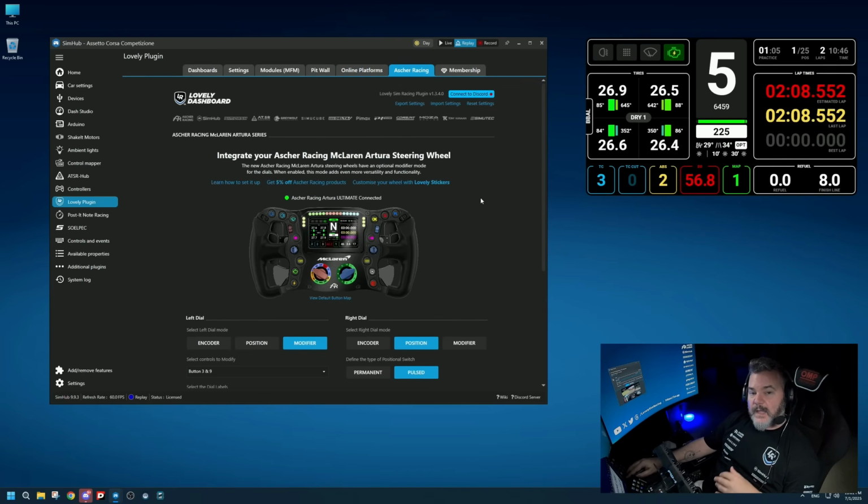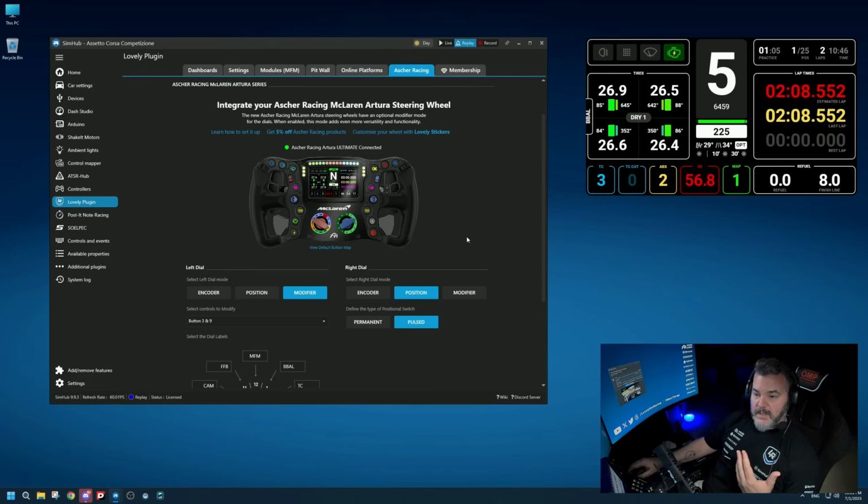The last available tab on the Lovely plugin is the Ascher Racing tab. And in here, you can basically control how your Ascher Artura Series wheel works. The Lovely plugin exclusively works with the firmware of the Ascher Racing wheel. So we directly connect to the wheel and we write to the firmware. So any updates you do here are directly connected to the firmware.